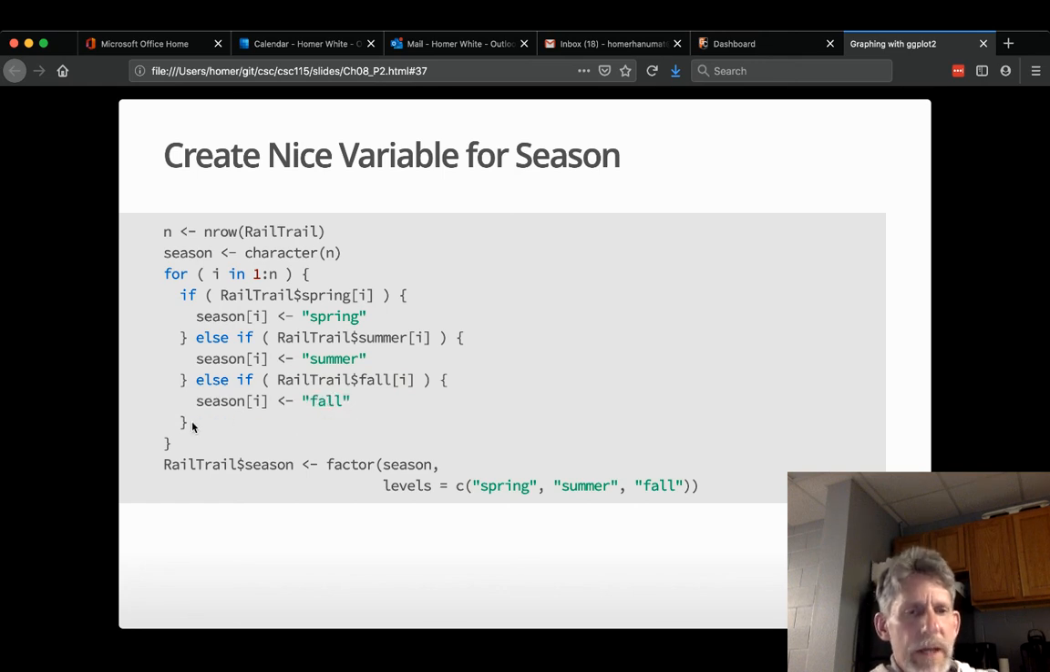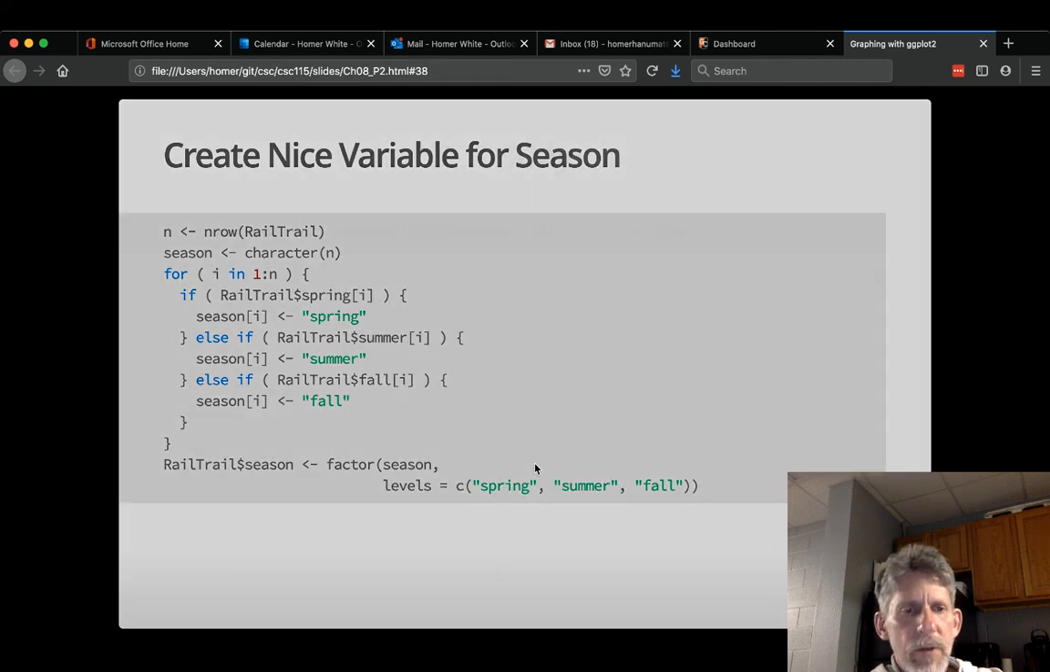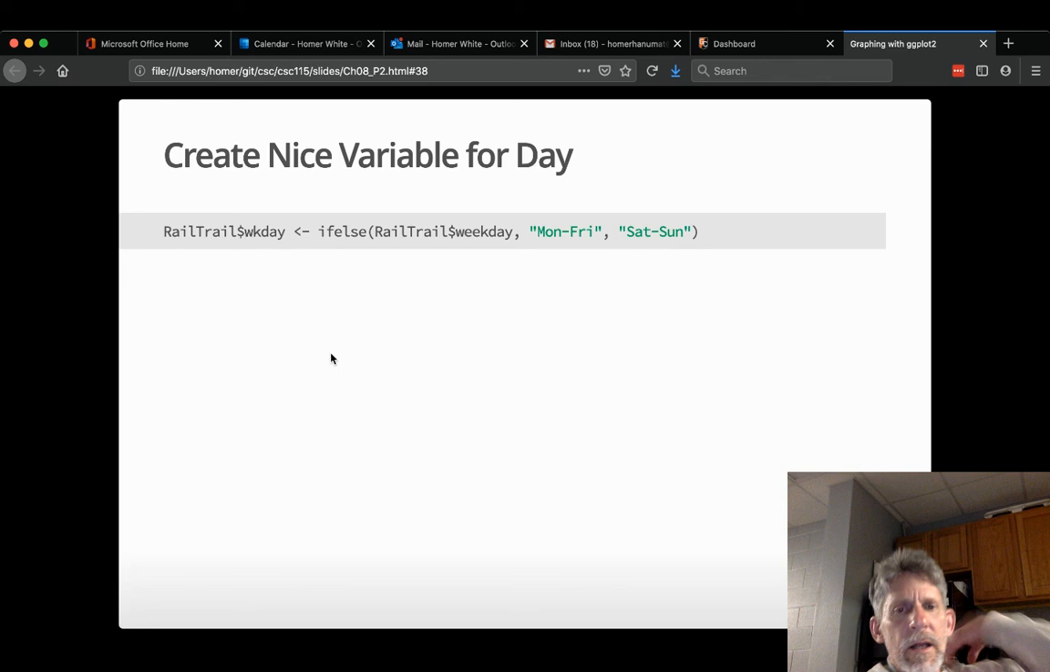So that's one way to gradually build up a character vector that has the values spring, summer, or fall as you want. And then you say, hey, I'm going to make a new variable in Railtrail called season, and it shall be the result of taking that character vector season and making it into a factor where the levels are spring, summer, fall in that order, rather than in the default alphabetical order that you would get by making a character vector into a factor. So when you try all of that, then you're almost ready to go.